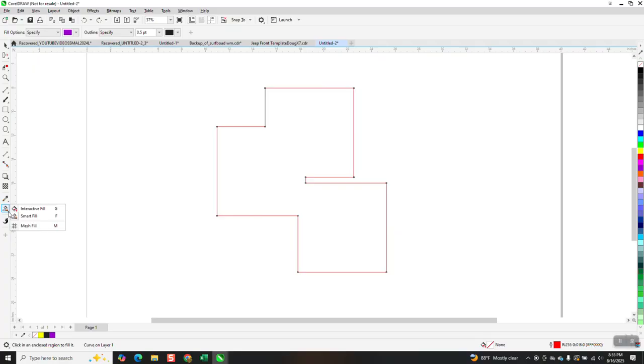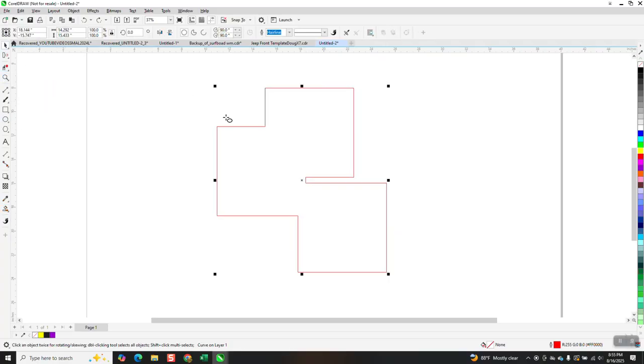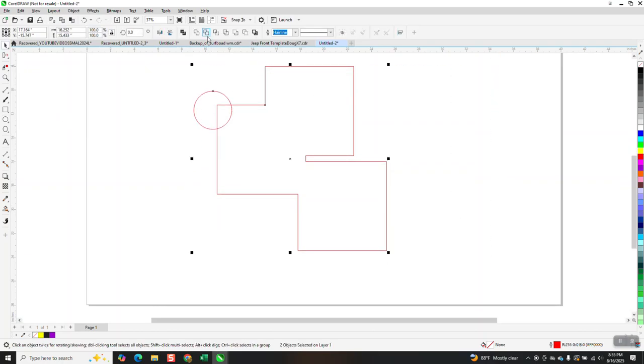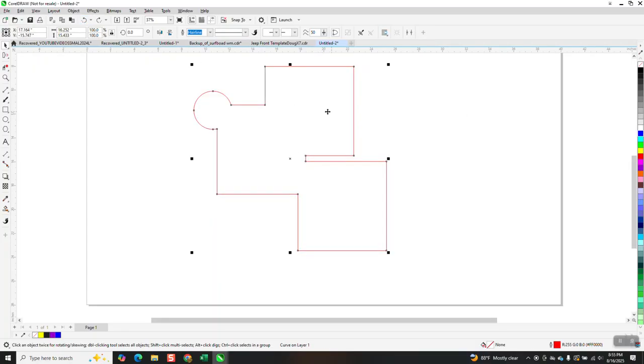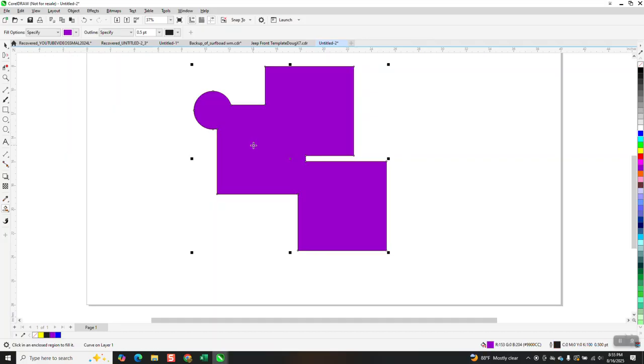Now if we go over here and look at that. So if I'm drawing this and I add a circle and then I weld it and I want to fill it. Now I could go over here, it's an object, but in case it wasn't an object and I need to fill it, all I have to do is hit the F key and I've got the Smart Fill.